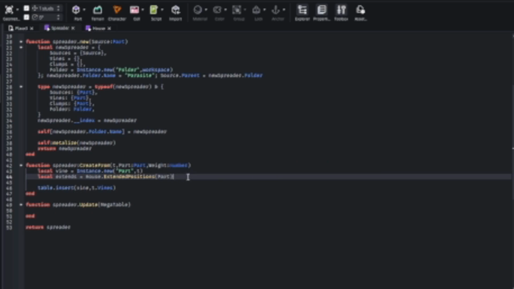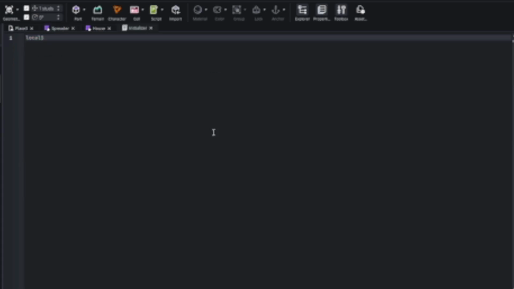If you don't know, before, if you did a comment by dash dash, you could actually write like a thing. Spreader game dot replicate storage dot parasites dot spreader. Require, I forgot that.